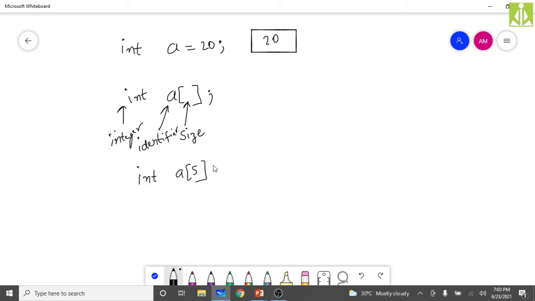Now when I create this variable, it will allocate only one memory location, and you can store the value into it. But when you create a collection like this, how many memory locations will it allocate? It will allocate 5 memory locations: 1, 2, 3, 4 and 5. So we got 5 memory locations. How many values can I store into this array? I can store 5 values, because the size of the array is 5.